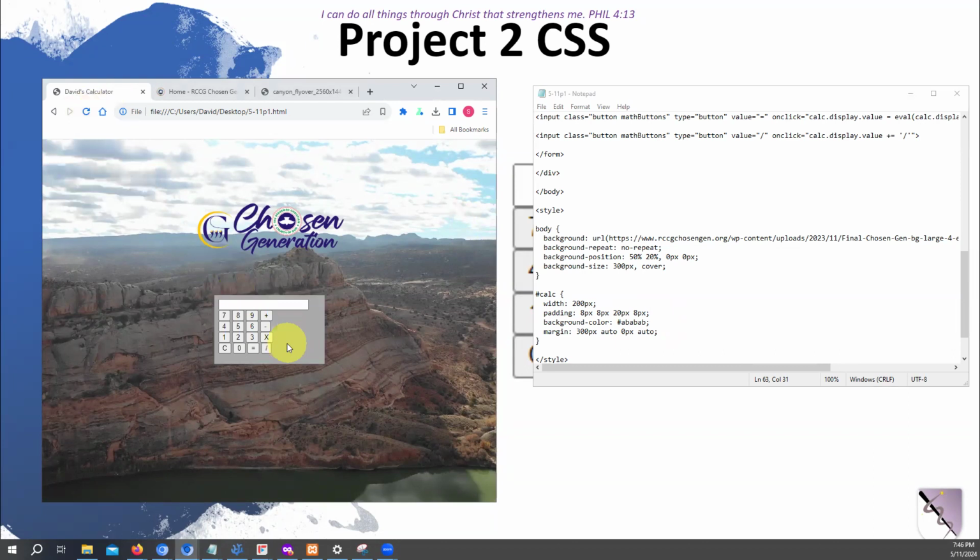And it centered it for us. So whenever we set auto again, auto is basically telling it to use the full available space. So it's kind of like the same as 100% whenever we use auto. So okay, very good. The calculator is now in the middle of the page.